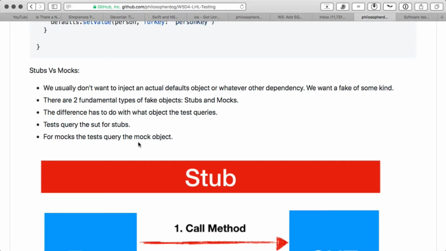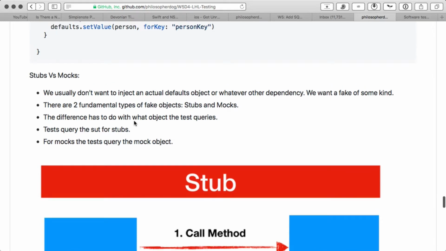So, okay, stubs versus mocks. This is really where all the complexity in unit testing comes in. The state test and the return test are very easy kinds of tests, and the stubs and mocks are where things get a bit more interesting. As I already said, we usually don't want to inject an actual dependency into our objects. We usually want to inject some kind of fake object.